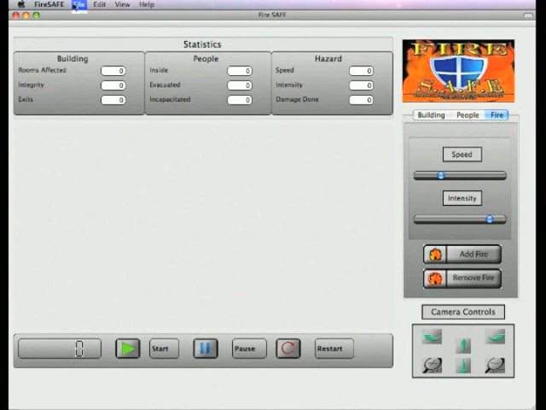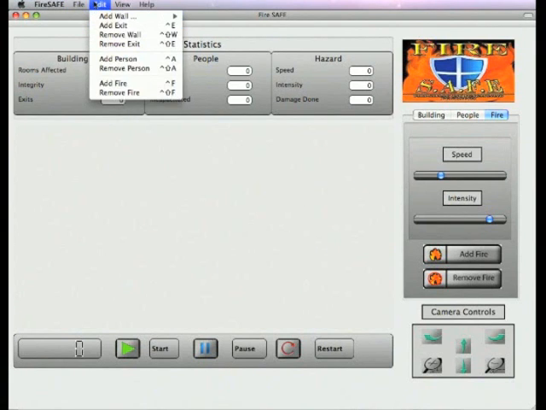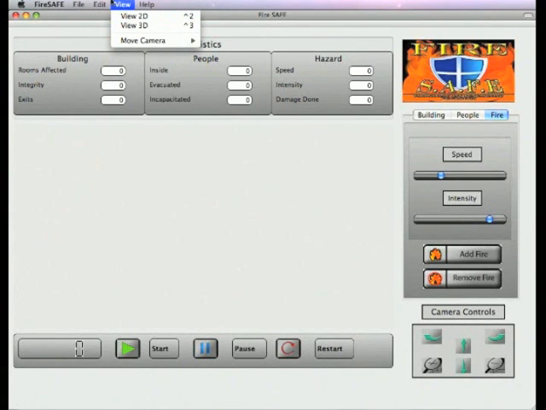In the file menu, we have the ability to open and save a simulation. And in edit, we have the ability to access all the different building, people, and fire options. And we can also change the view from 2D to 3D. The 3D actually changes on its own when we press play on a scenario, which I'll show you a little bit later.